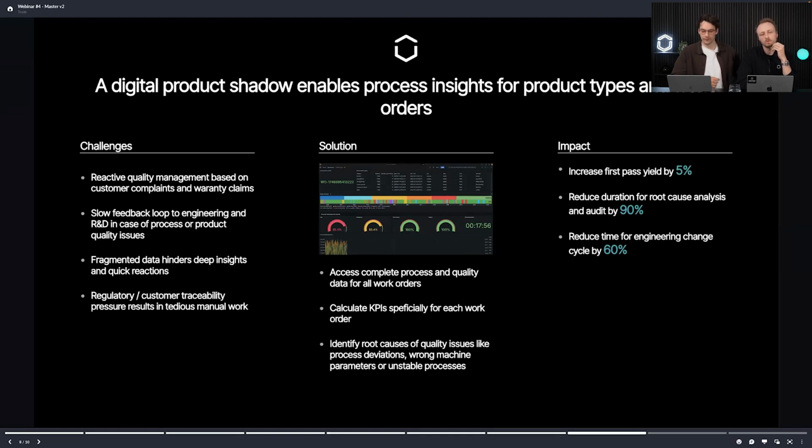So overall, where do we actually come from to even start thinking about something like this, and what is the concept? A lot of times the situation on the shop floor is that you don't have all the integrations and data points you would like to have at a very specific point. This means in case of quality complaints, warranty claims and so on, you don't have the exact data source to be a bit more proactive. You're very reactive in quality management.